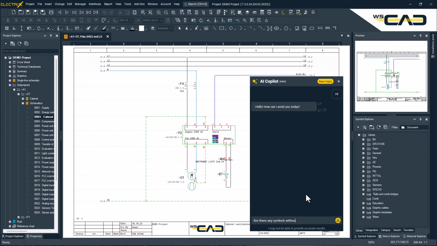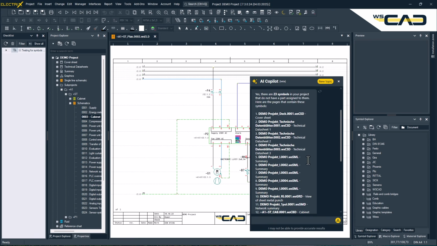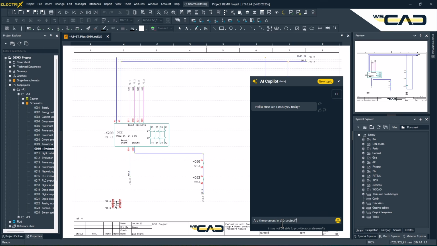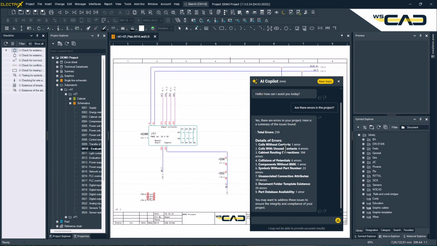Do you need deeper insights? WSCAT AI Copilot can analyze your project, find the symbols without a part assigned to them, and even detect errors before they become problems. Work smarter, faster, and with confidence with WSCAT AI Copilot.